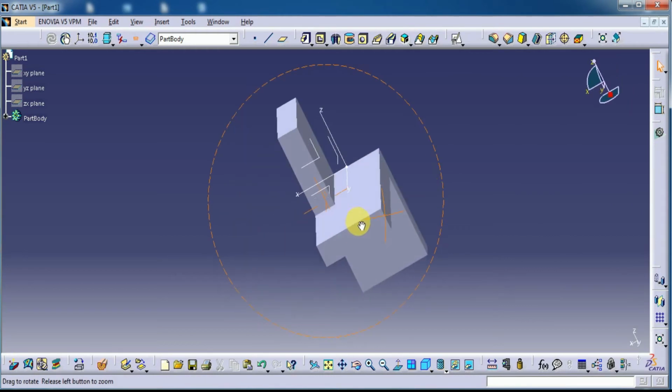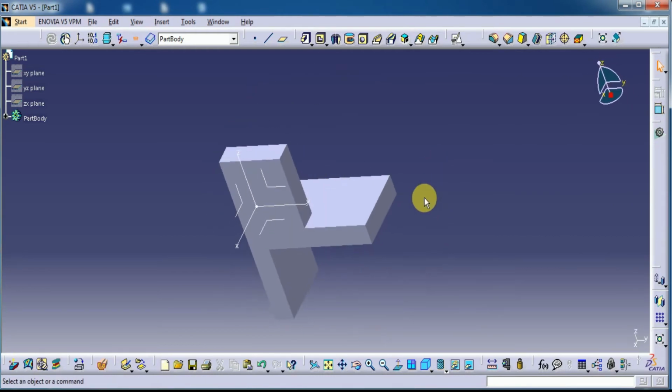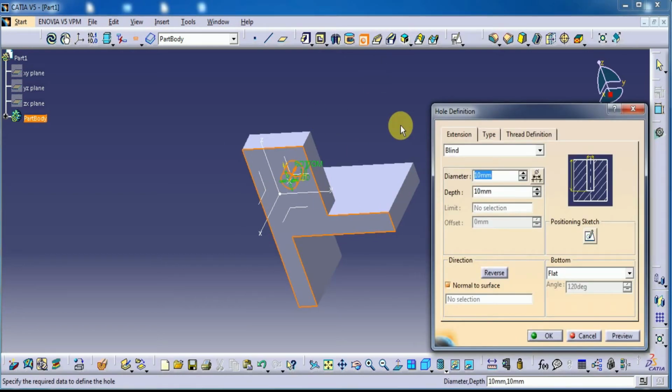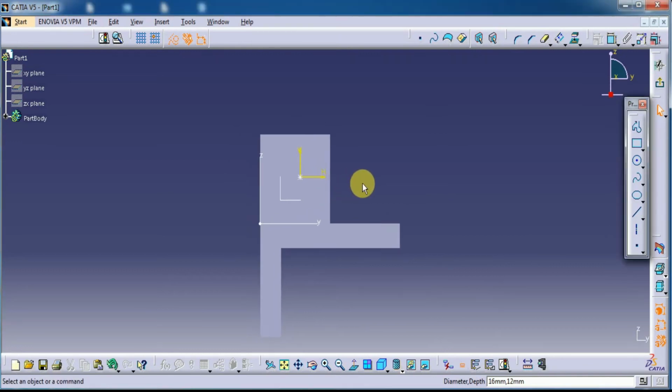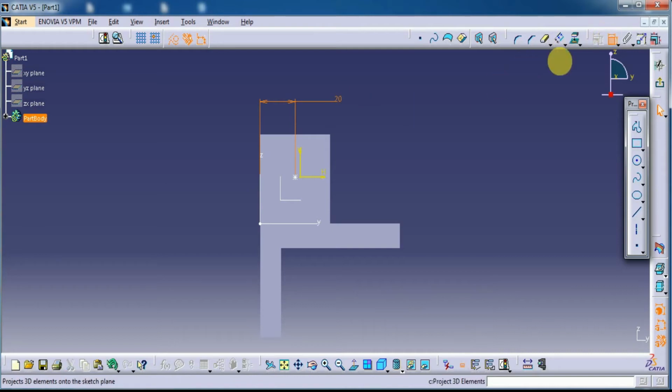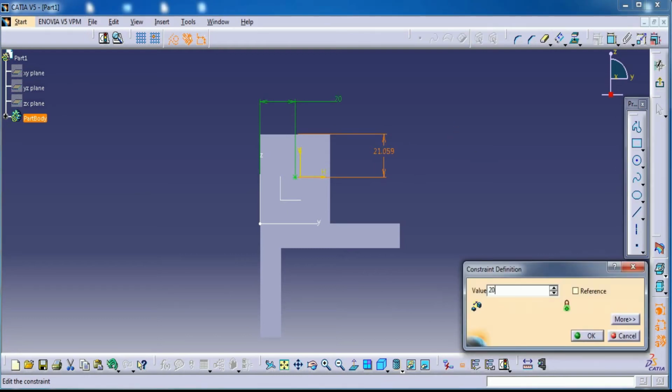Okay, let's select the hole. The diameter is 16 mm and depth is 12. Let's select the position, how it's going to be. This point to this, it is 20 mm, and from the outer part to this circle center, 20 mm.